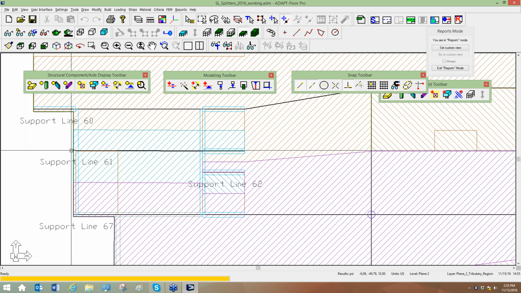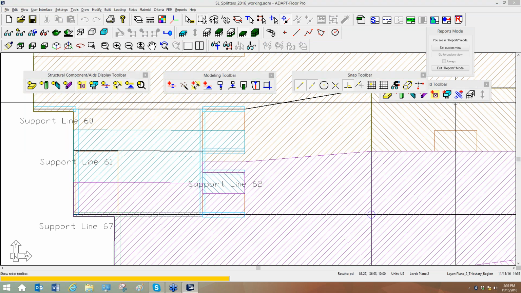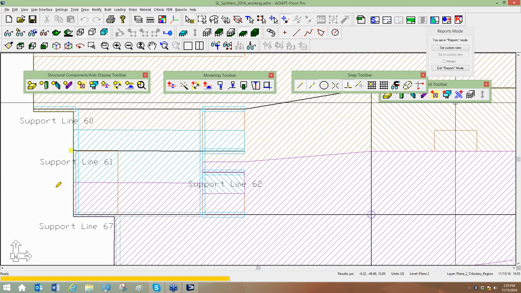This support line starts right there. I'll use this pen. It starts there, which is where the tributary starts, and it ends there. This blue region is the tributary, but you can see that this brown region kind of creeps into this zone. So this point is inside of the slab, and there's no splitter.